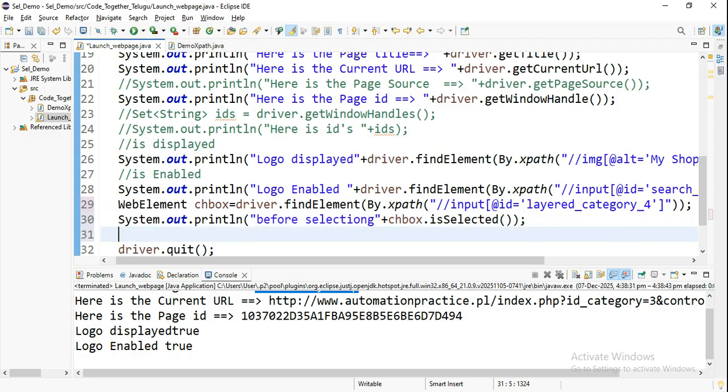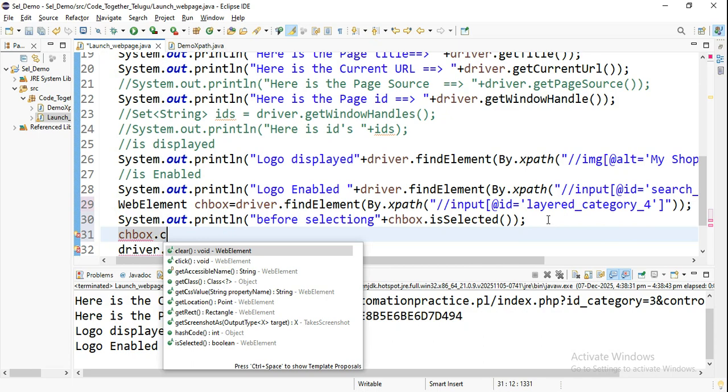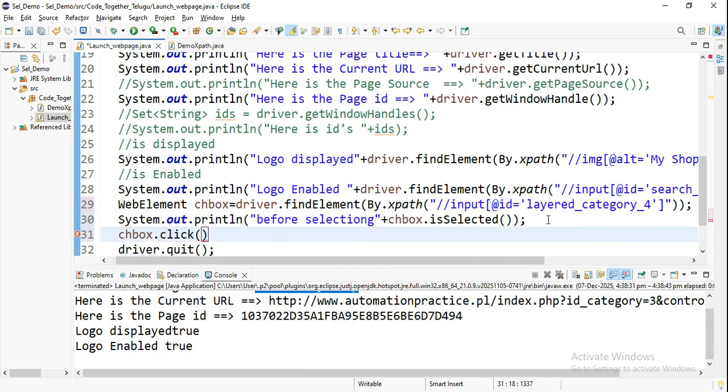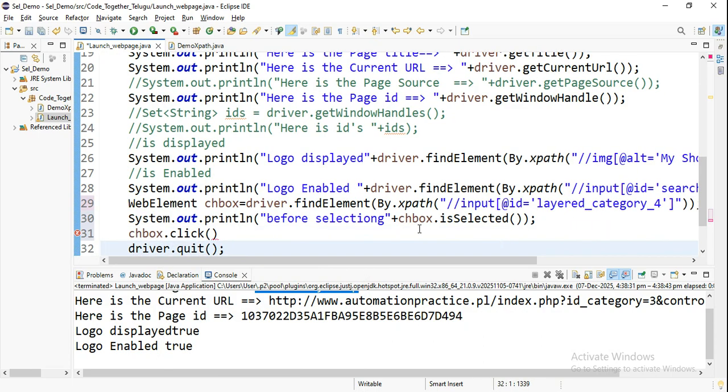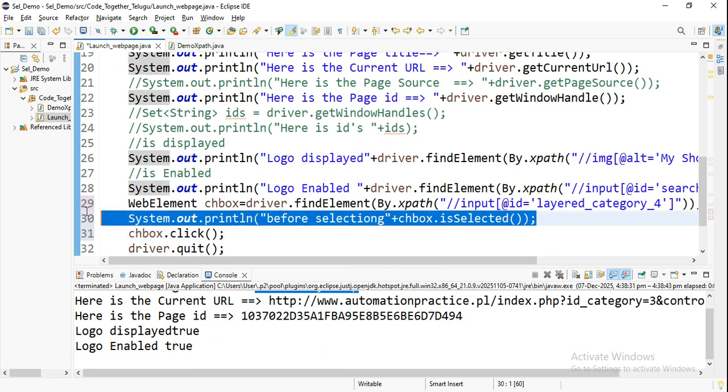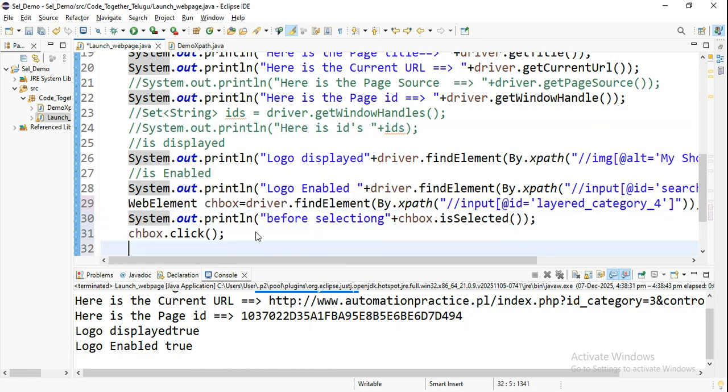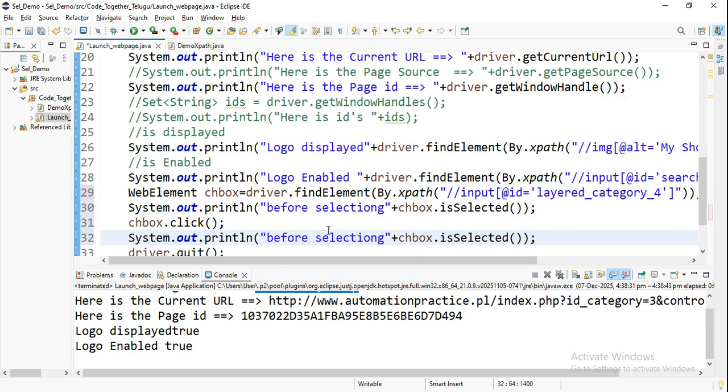After that, what we are going to do now is checkbox.click(). We are going to click that box. I mean, here we are selecting that box, put a semicolon and paste the same thing over here. After the click we are doing the same. So this one is before selecting, and this one is after selecting.